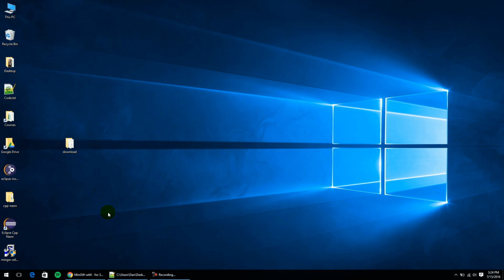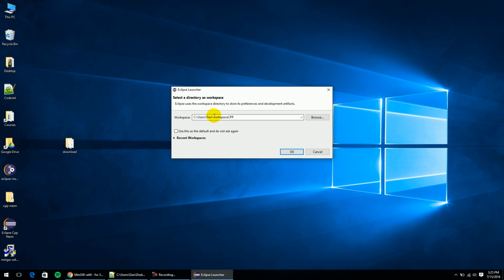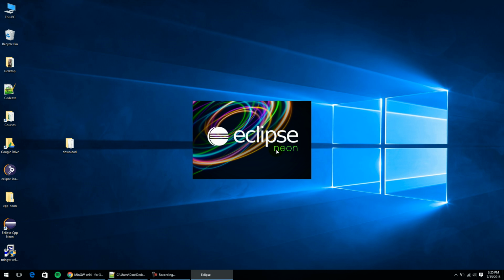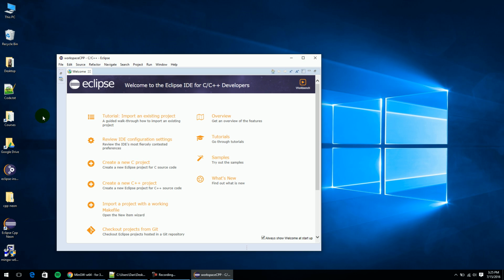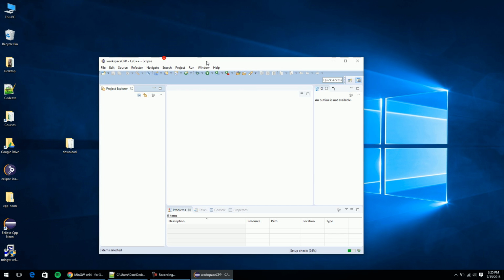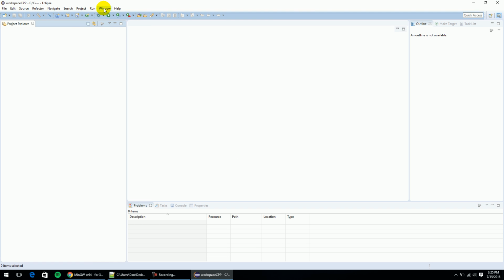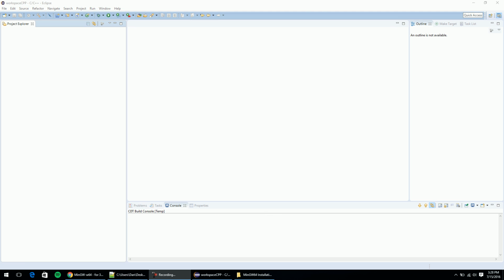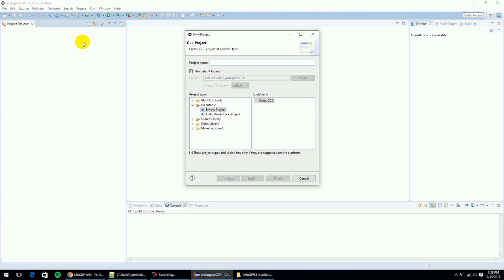Okay, so now that that's in there, I can shut that, and now I can go back to my Eclipse and open it up. We're basically ready. I'm going to go into my workspace, click OK. Before I write any code, at this point we can go ahead and create a C++ project. So right click in the Project Explorer, say C++ project, and we'll just give it the name my first project.